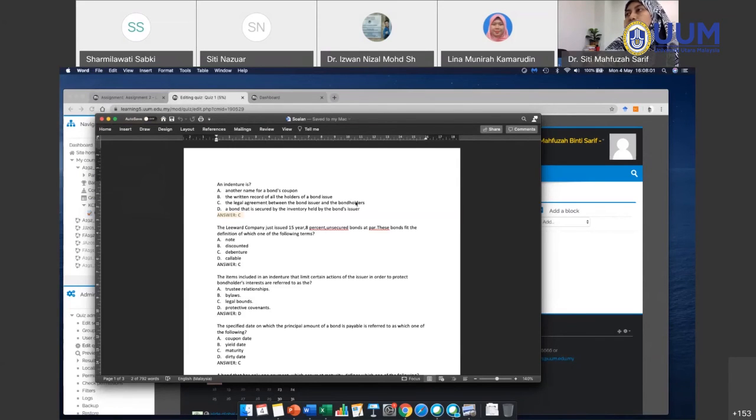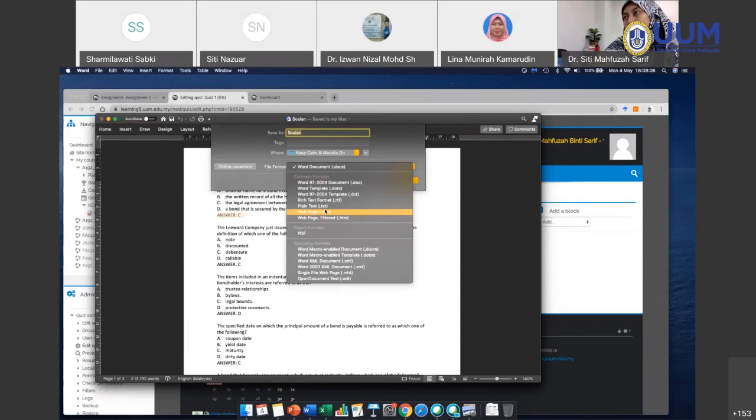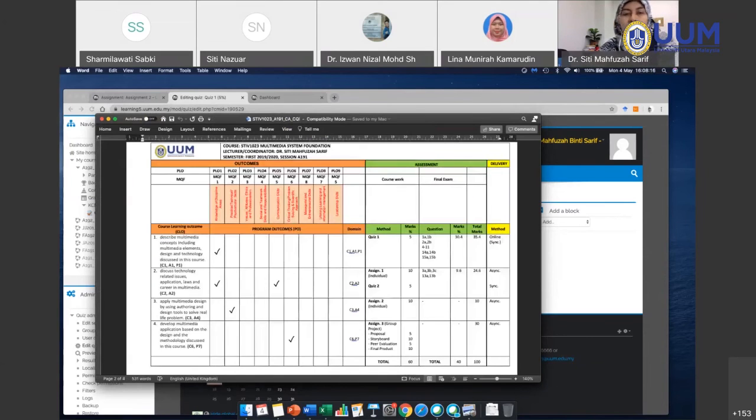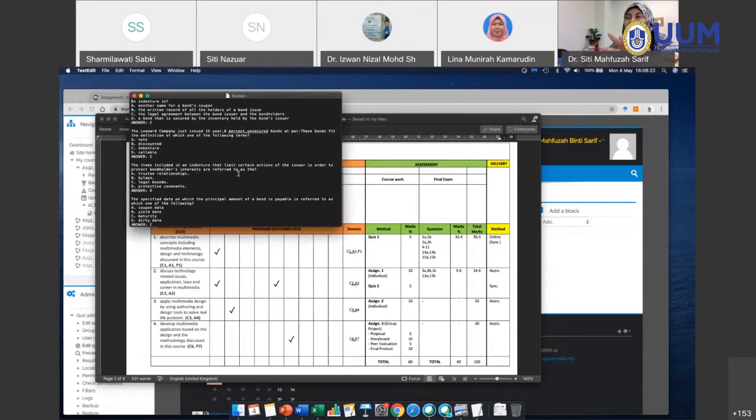You must save it as plain text. Okay, plain text. This is plain text format .txt. Okay, so I already did this one. Plain text file. So this is my plain text file. Okay, so we're going to import this one inside our UUMOL.